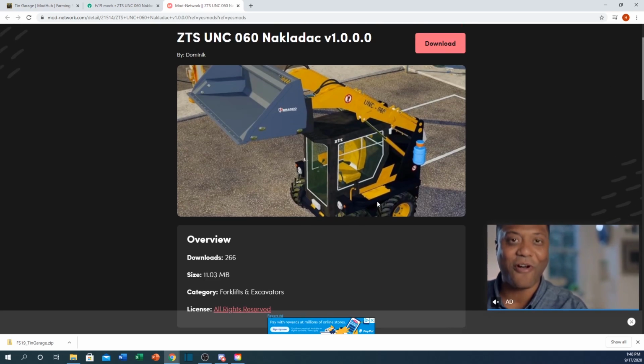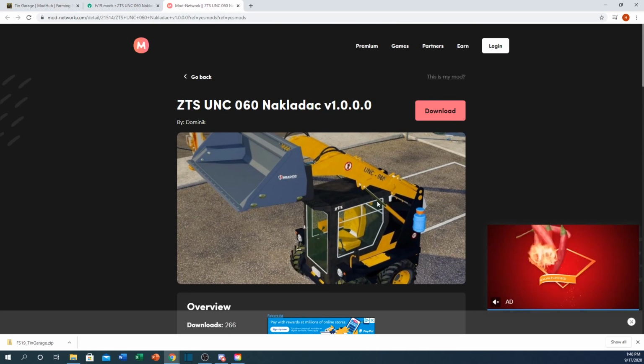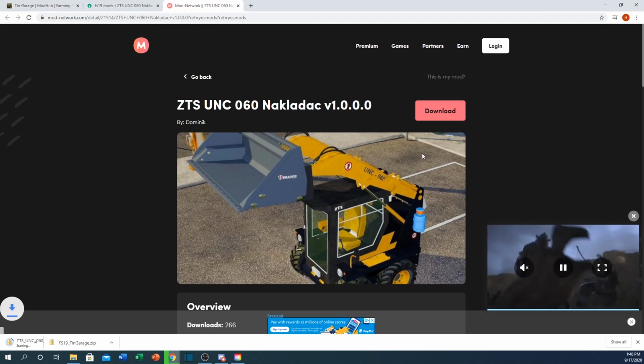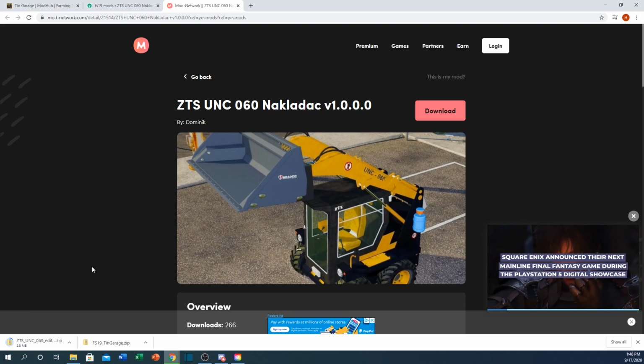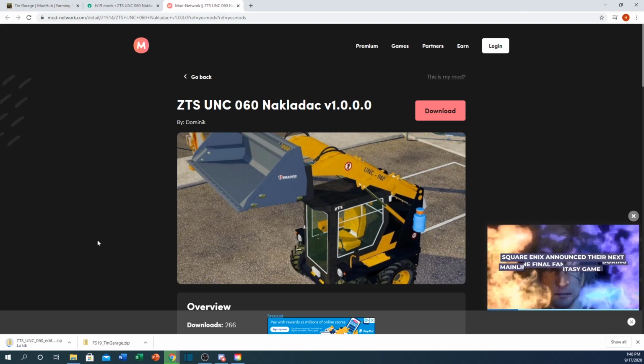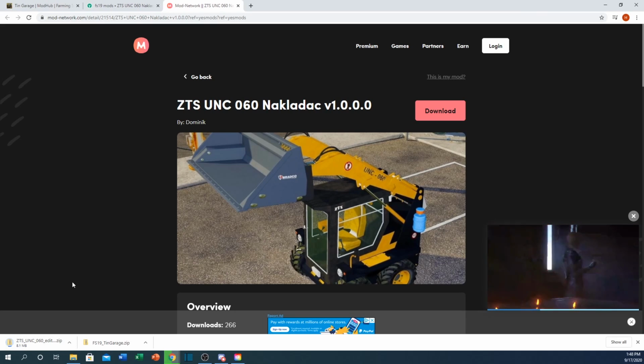Some of these websites look not great, so that's why you want to be really aware whether they're a safe website or not. That's why we have a list of them on my Discord. But now if I hit download here, it's going to show up down here as downloading that, the ZTS UNC 060, which I'm going to uninstall as soon as I'm done with this tutorial. But once it's done, it'll stop spinning around down there at the bottom.